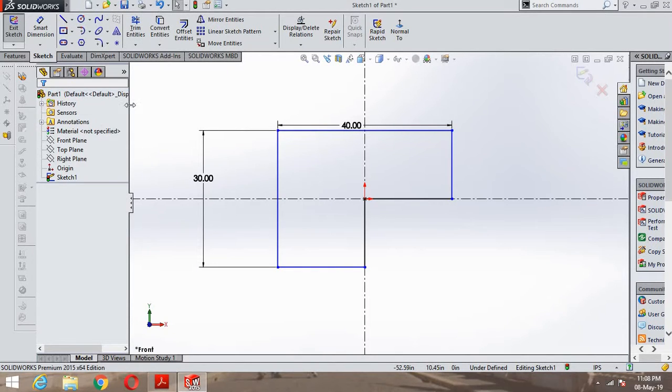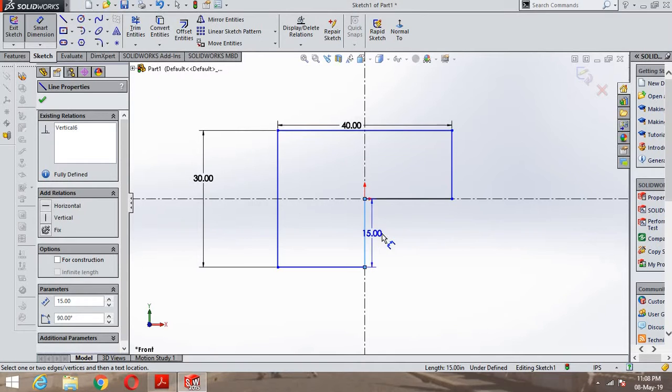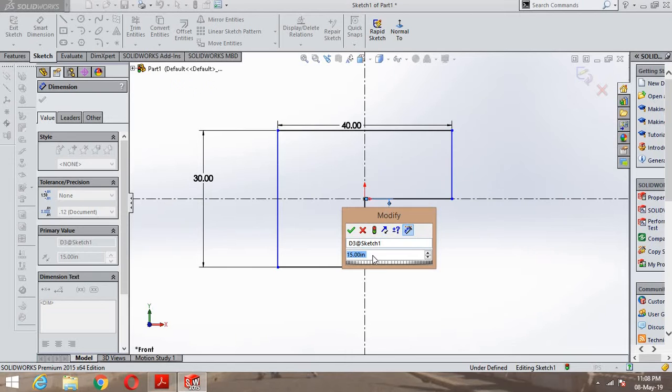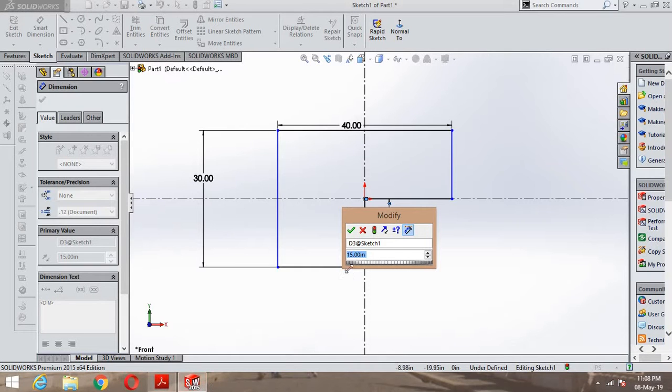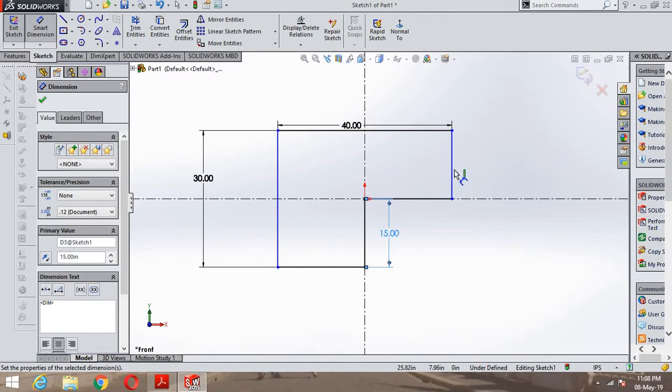Now I'll click on OK. I'll go to Smart Dimension and click on this right segment, move my cursor away, and I'll again click on it. Since you can see this dimension is 15, so half of 30 is 15, this part should also be 15. So this is 15. I'll press enter. Now can I dimension this as well? Again I'll click on this.